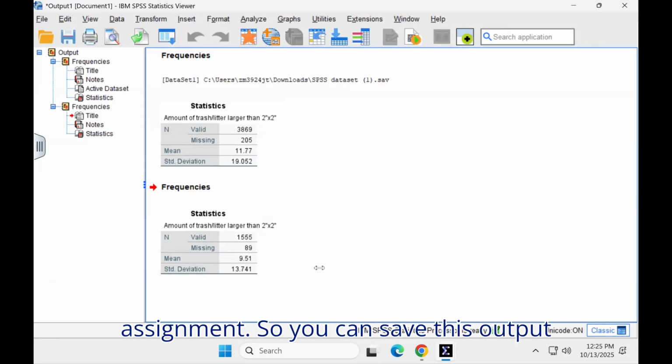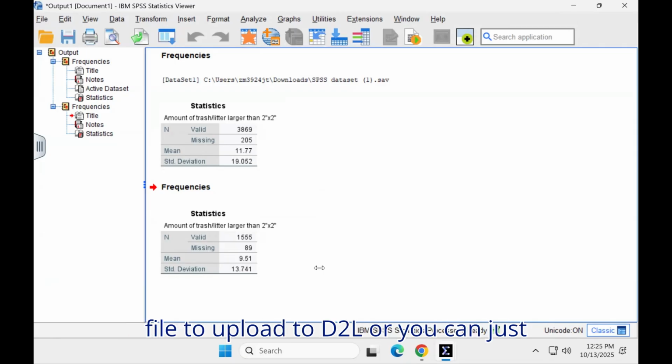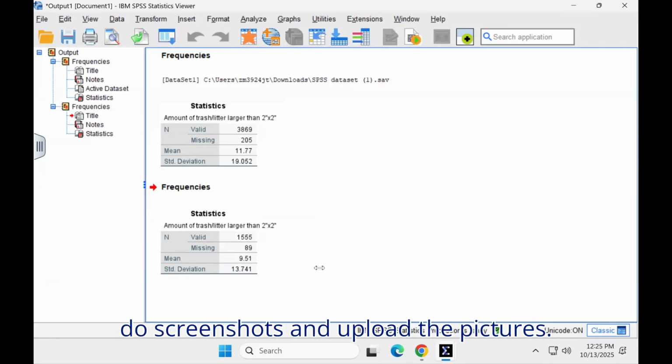So you can save this output file to upload to D2L, or you can just do screenshots and upload the pictures.